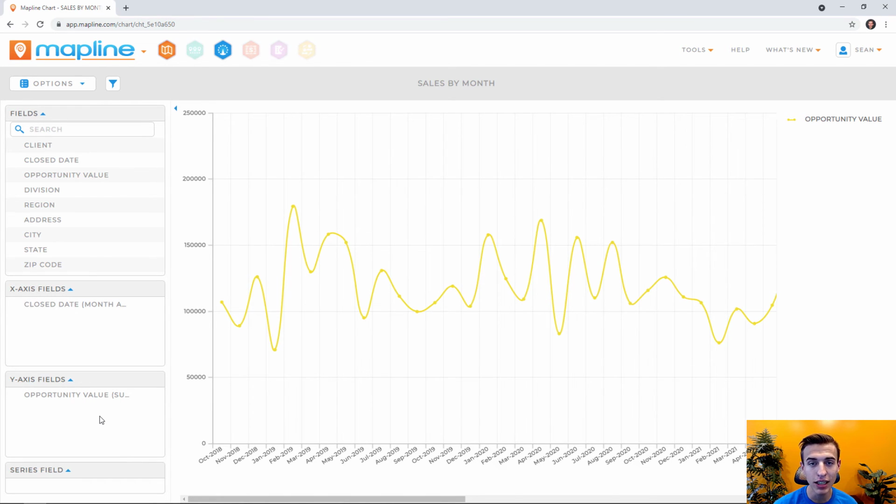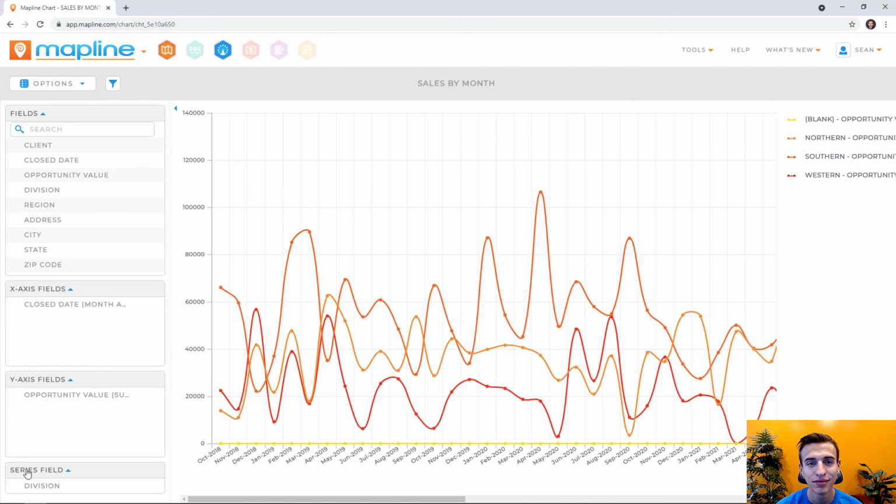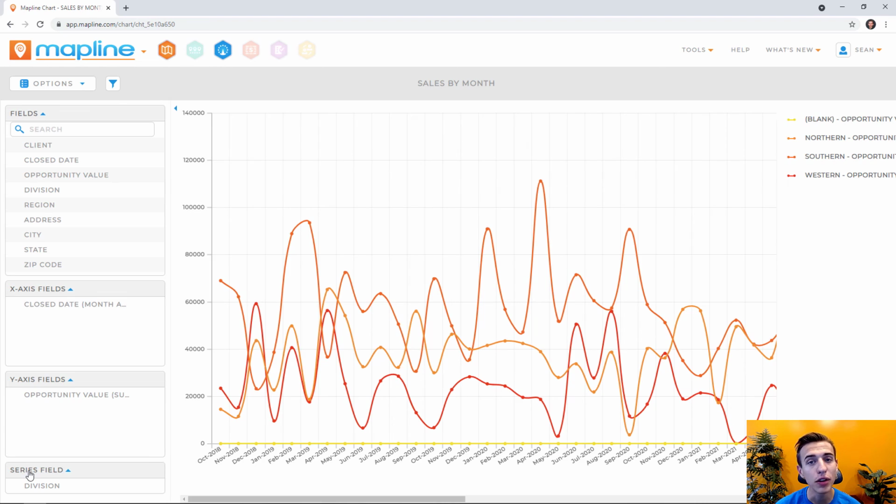If I would like to dig a little deeper, I can always add a series field as well. So I'm going to pull in my division. And that is how you create a line graph.